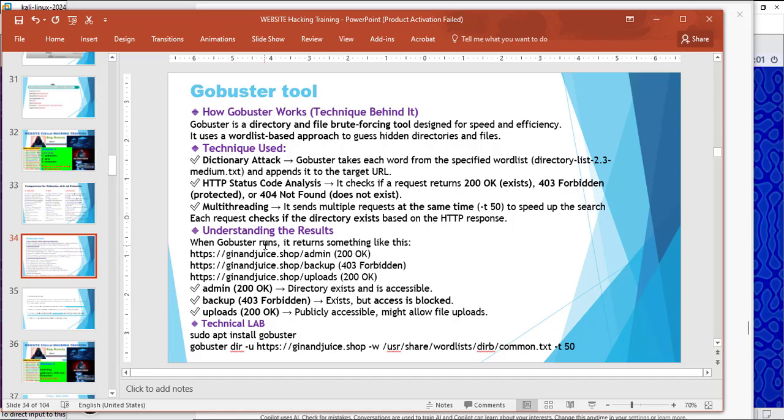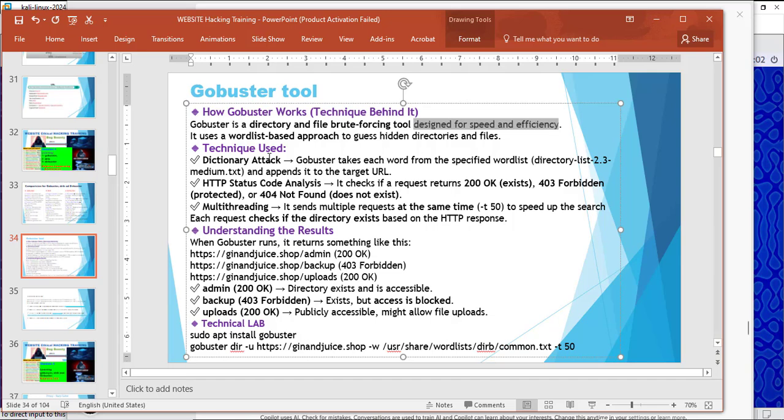Okay, before we go to the lab, here is some very fast information about Gobuster, which is used for searching for directories and brute-forcing files. It's very speedy, designed for speed and efficiency. For me, I prefer to use Gobuster. It is very fast, by the way. I will not stay a long time on the information.